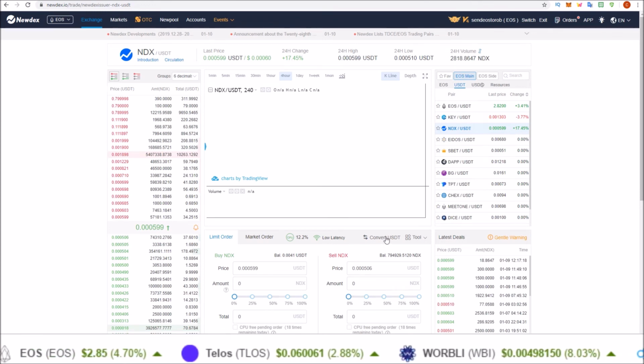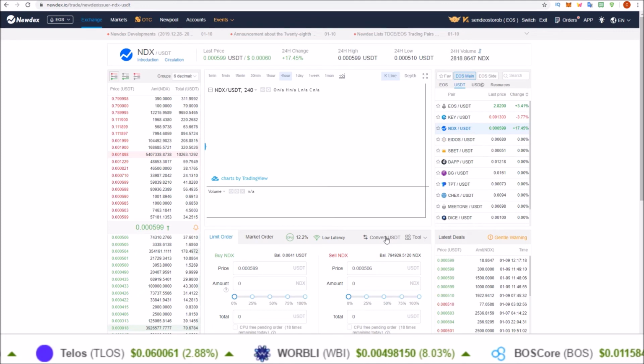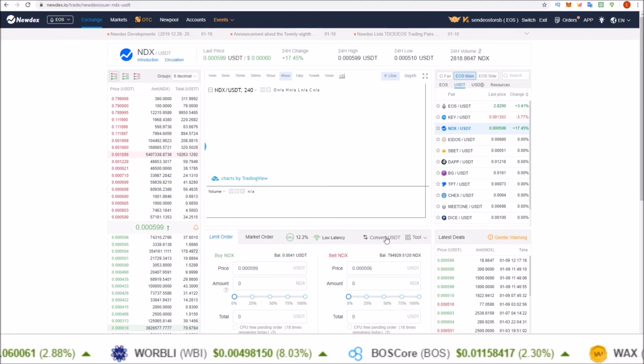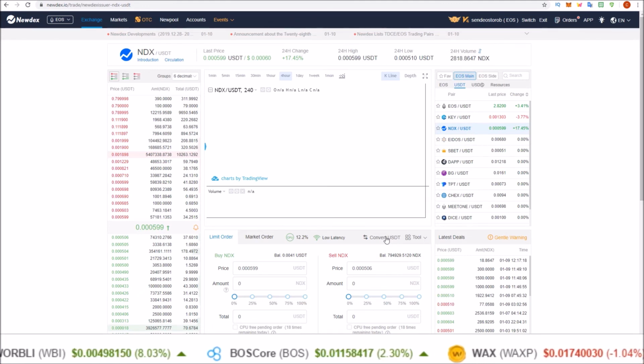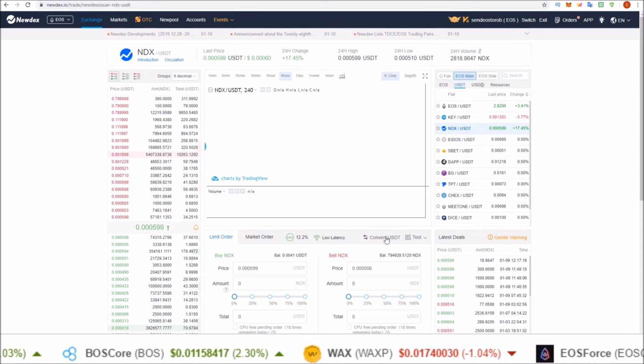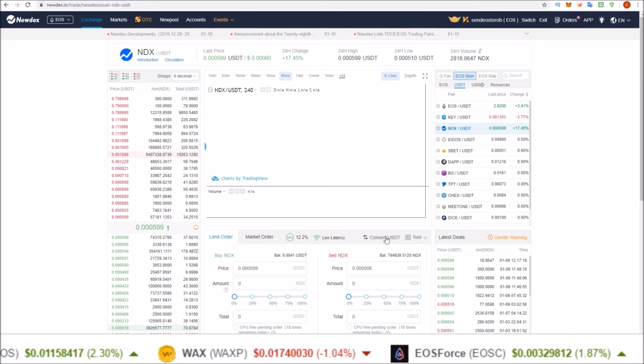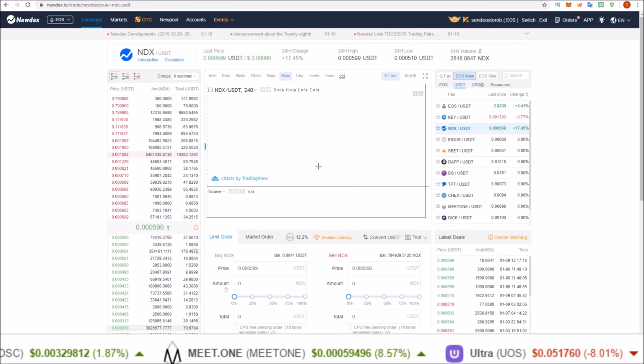So there you go, guys. Cool new feature from Newdex. If you want to transfer some USDT outside of the EOSIO ecosystem, you can transfer it to either Tron or Ethereum, or from Ethereum or Tron to EOS. So that's it for this quick one.